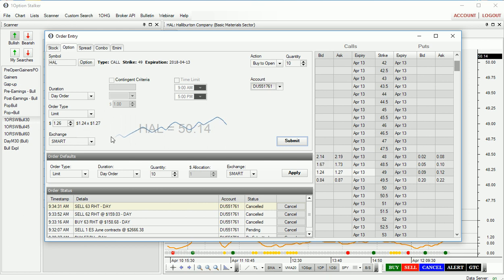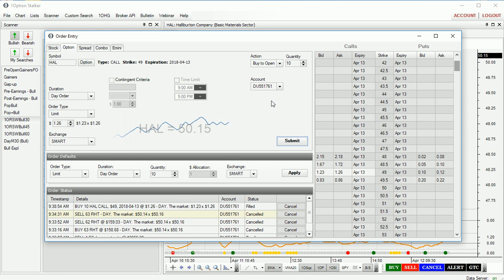Let's see if we can buy them at 126. Stock's pulling in just a little bit. Click submit. Order is submitted. Right there, it is a working order. So that's how we do an option trade. Just a straight buy call or buy put.